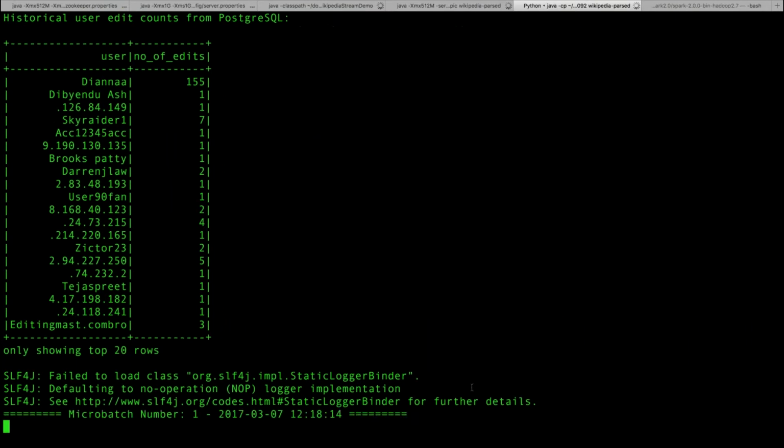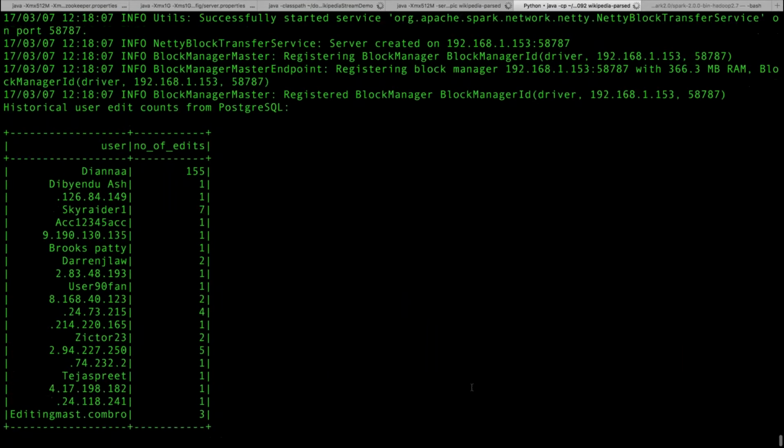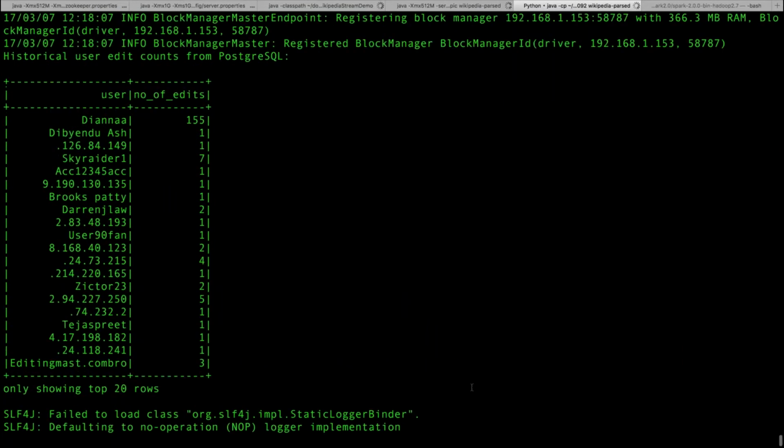Okay, so this first table that comes up is a historical table of user counts that I have pulled from running the Wikipedia streams for a couple days, and then saving that to a CSV, the counts of the number of edits. And the reason I put this up here at the beginning is to show how you can incorporate data at rest with data in motion.